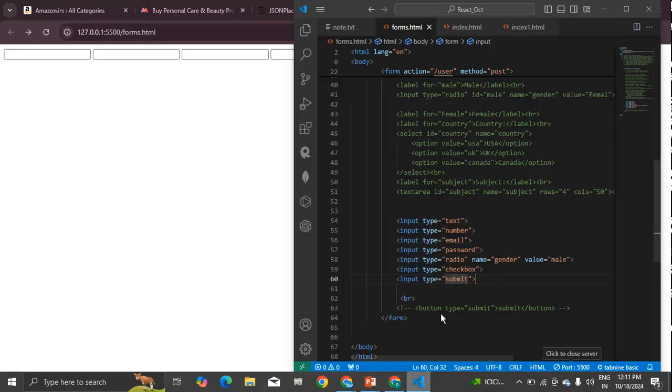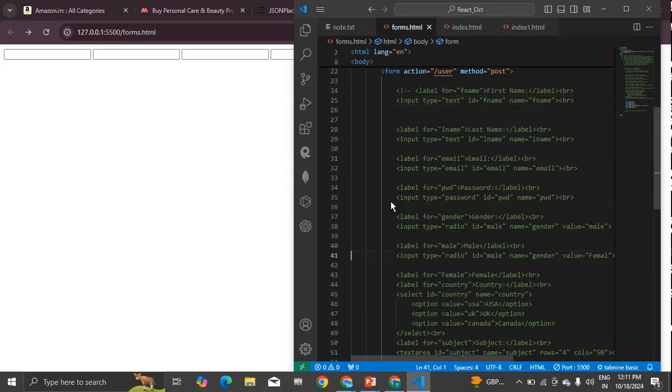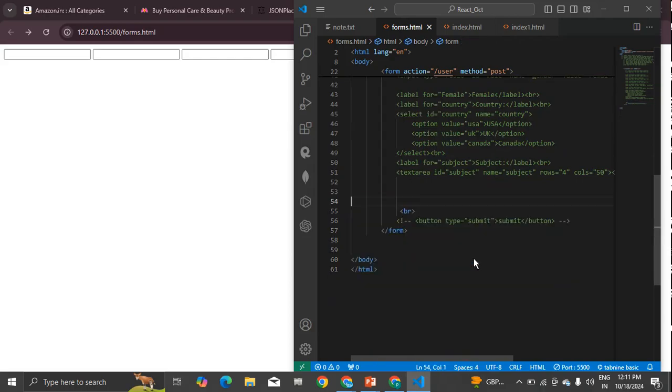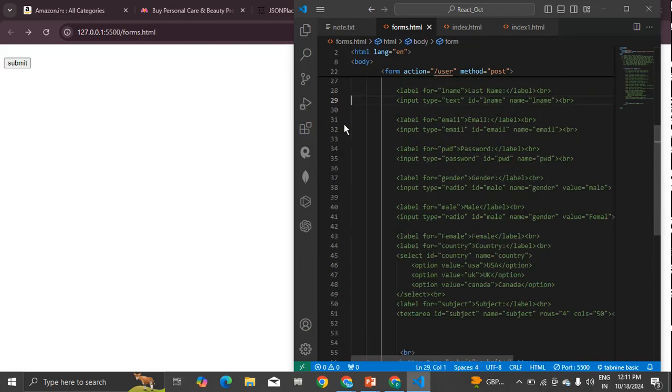Any doubts in this? Any doubts? Vaishnavi, any doubts? Rahul? No, sir. No, sir. What about another person?